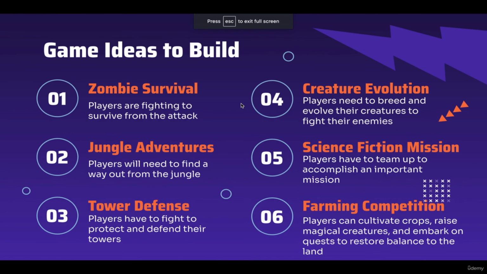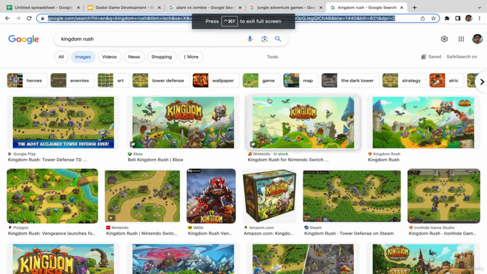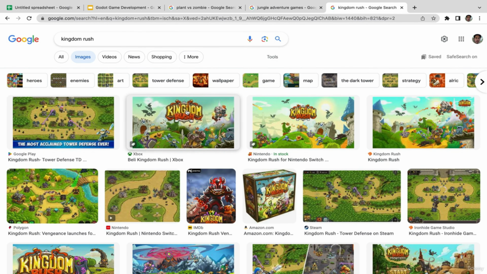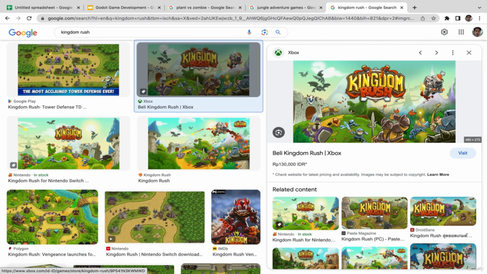Let's move on to the third one here, tower defense. So the concept here is the players have to fight to protect and defend their towers, right? So maybe the players can deploy their army, their soldiers in front of these towers to fight, or maybe they set a cannon so they can shoot the enemy, something like that. So if you go to Google, there are many different games related to tower defense, but one of the most popular ones, and also the one that I played a couple of years ago, is Kingdom Rush, right?